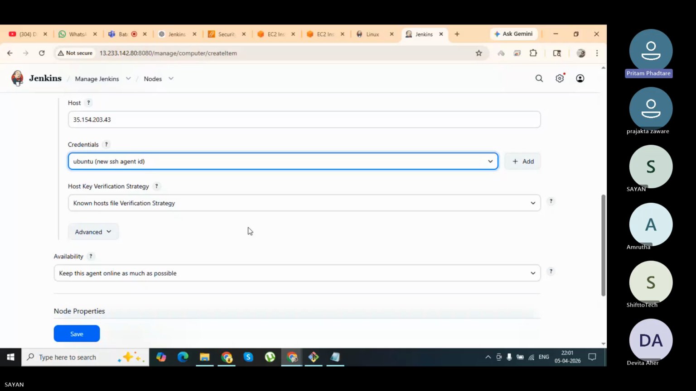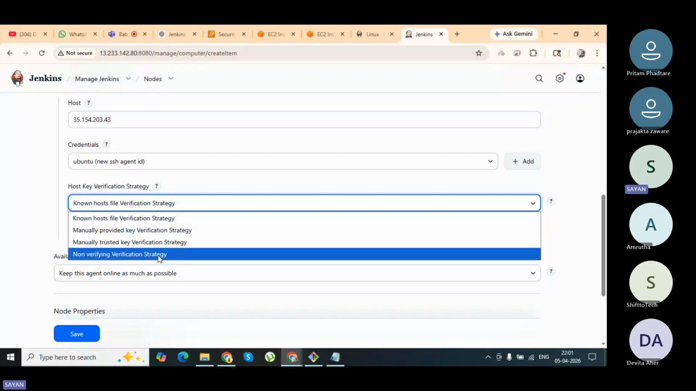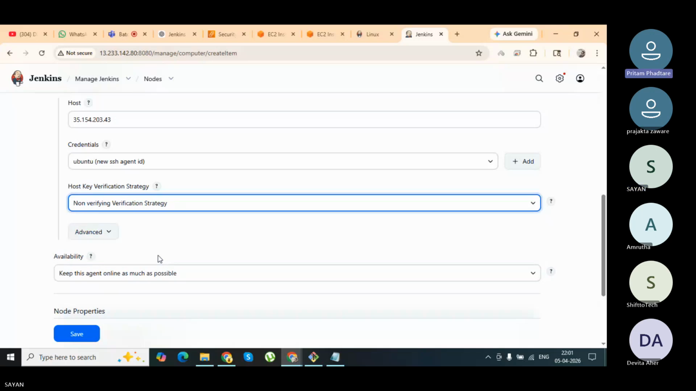Okay, now you can see here there is a host key verification strategy. Click on it and select the last option, non-verifying verification strategy. Last option, right? Yeah, last option.